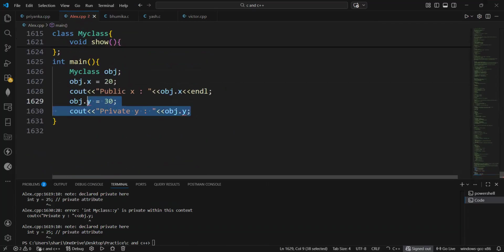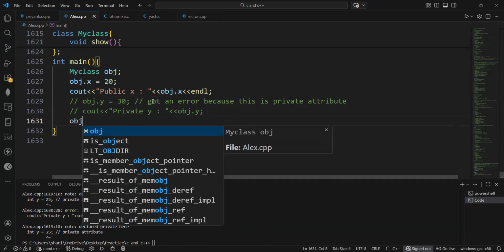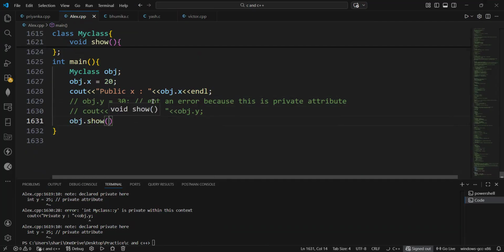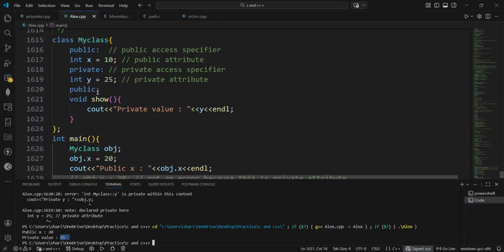Okay, I just comment on this one. We got an error because this is a private attribute, outside the class. If I call obj dot show, the same thing, I just call it here and send this one, then we get the 25, right? So here we define it as public and just define this.